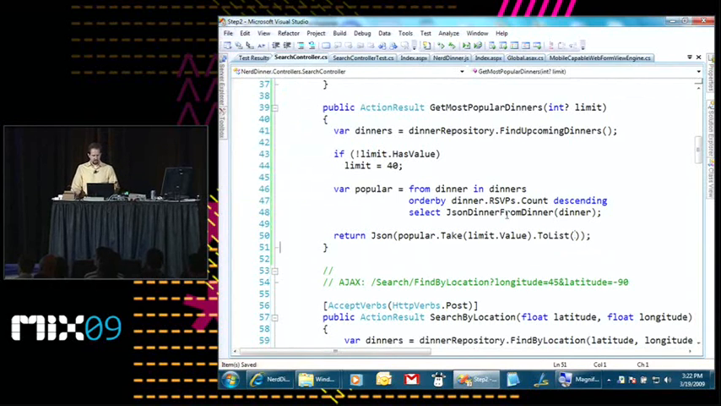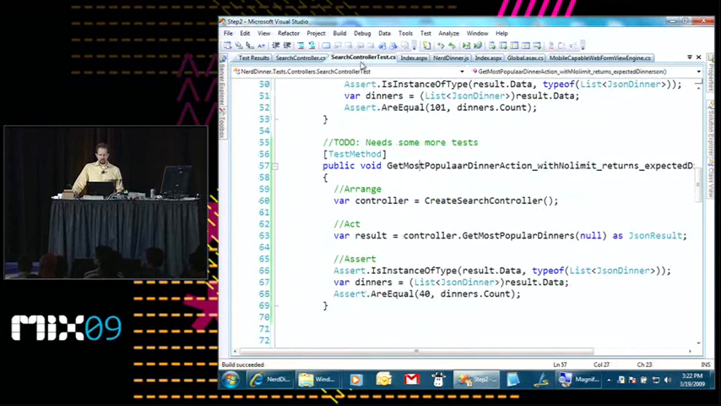Okay, so now I've got a method that'll do that. Let's run that. Okay, so find the dinners. If there was no limit passed in, we'll make it 40. Grab the dinners, and if anyone's coming, sort by the most popular one first. Grab the first 40 and return them.